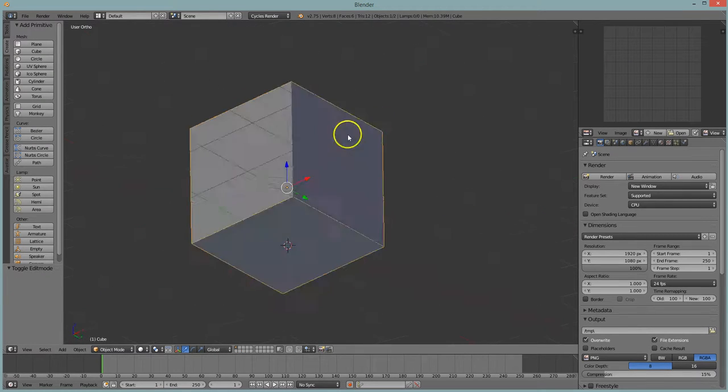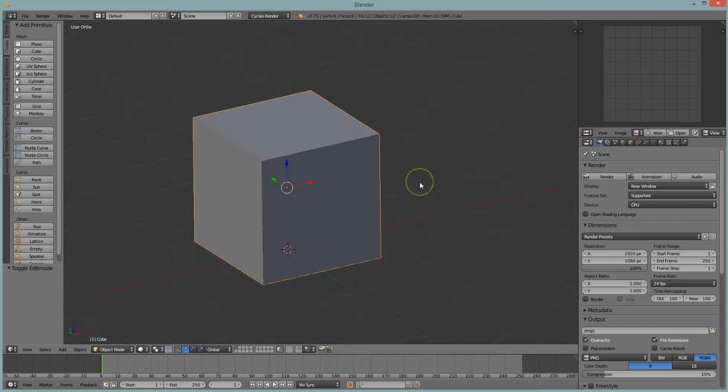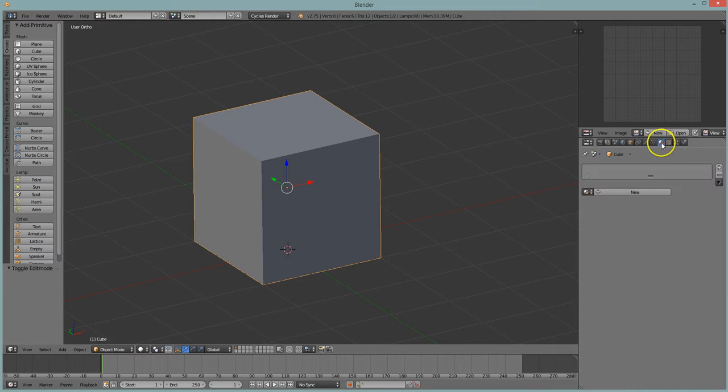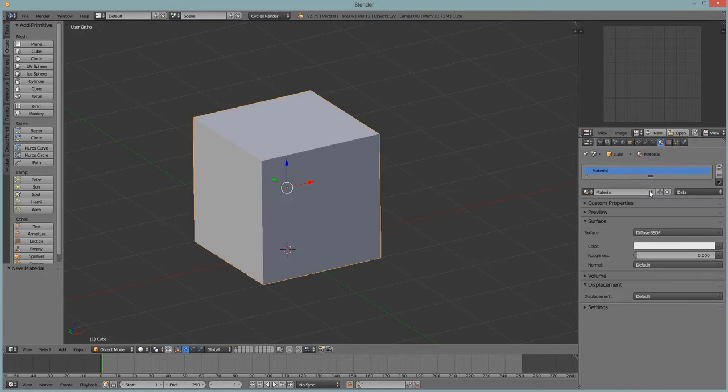Now we want this cube to have a different material on each side, and we use Cycles render. That is very important here. It should work on the Blender render as well, but Cycles render is what I'm using here. So first we make a new material, keep it at diffuse for now, and give it a nice color. This is now the material for the whole cube.